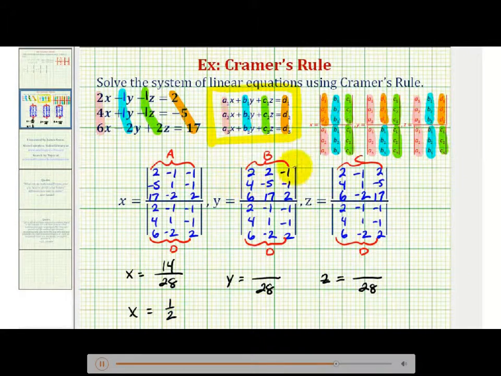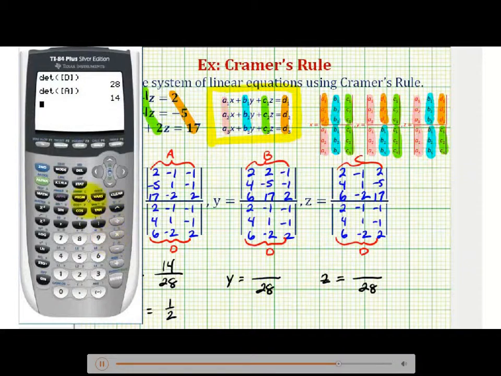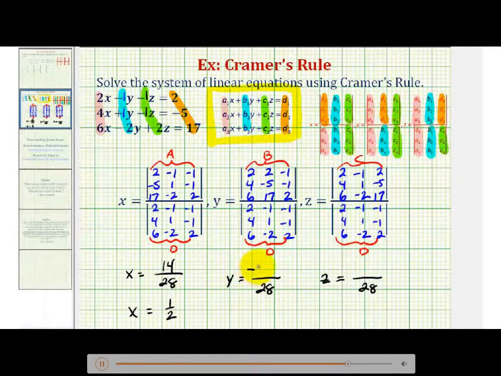Now we'll find this determinant. That'll be the determinant of matrix B. So second matrix, right arrow for math, enter for determinant. Second matrix, option 2 for matrix B, close parenthesis, enter. We get -112. -112 divided by 28 is equal to -4, so y equals -4.